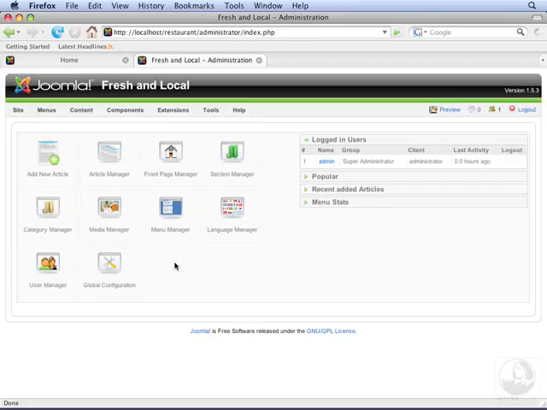Sometimes, you'll have an article that's too large to display in full on the front page. You've probably been to blog sites where you can see the first part of the post, but you have to click through to see the rest. Joomla has a similar feature called Read More. In this movie, we'll create a long article, but only display a small part of it on the front page with a link to the rest.